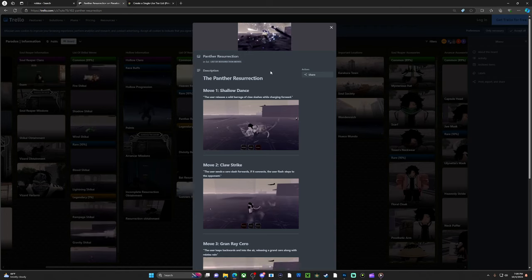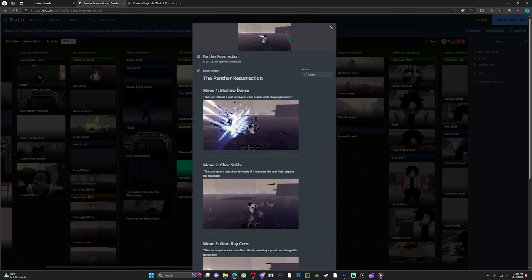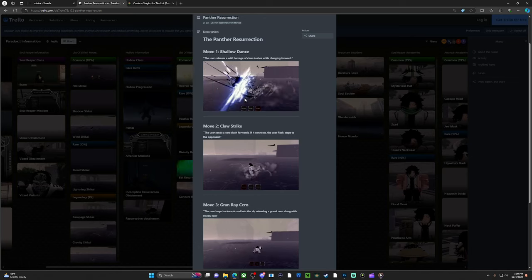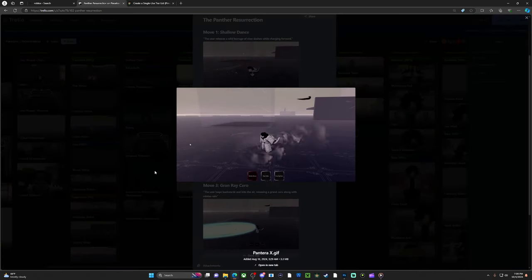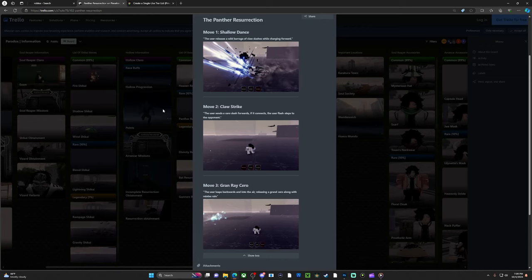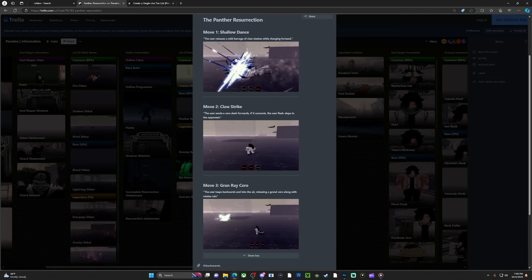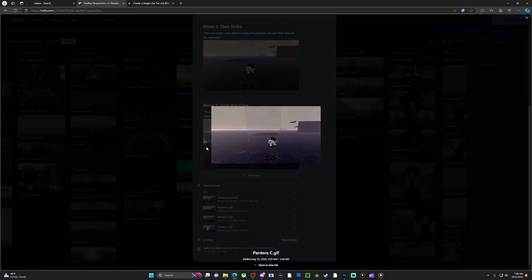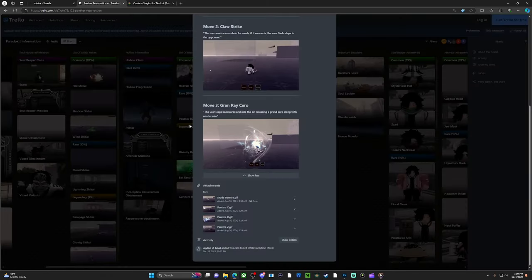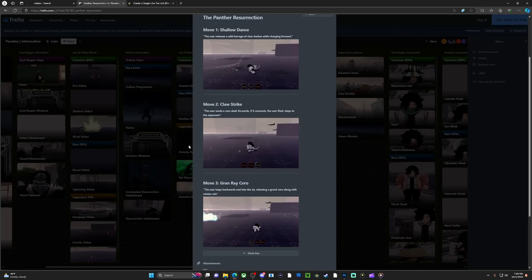This is Panther. Panther Resurrection. You got the first move, which is a slash barrage. You got this second move right here, where you shoot a slash at them. This resurrection is not bad at all. I'm gonna tell you, I faced it. It's really good. The only move on the resurrection that's bad is probably this one, because it's super hard to land. It's really just a waste of a skill. Besides that, these other two moves are really good.